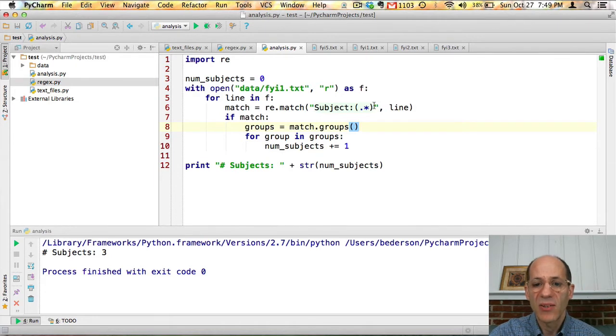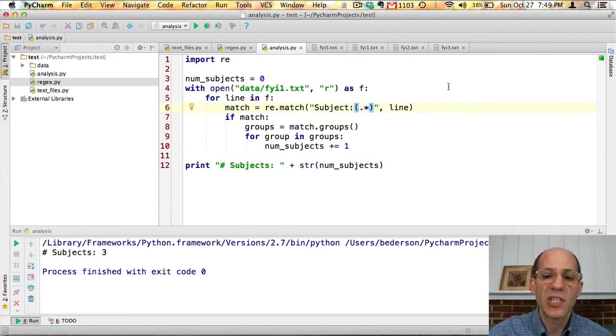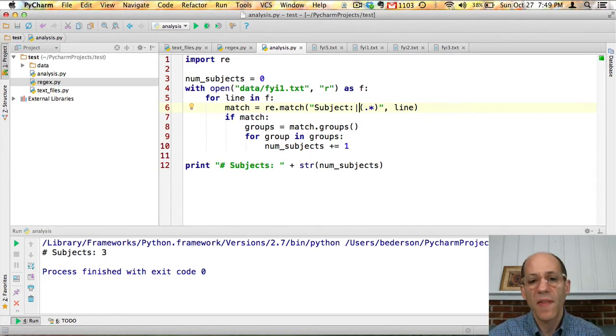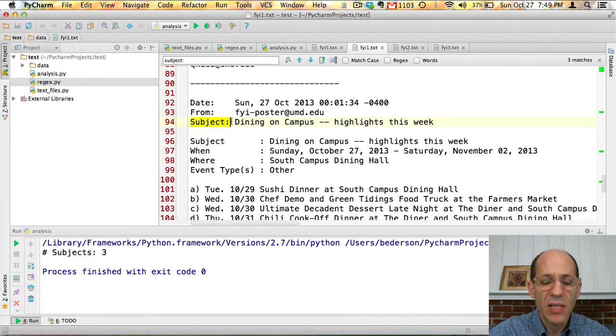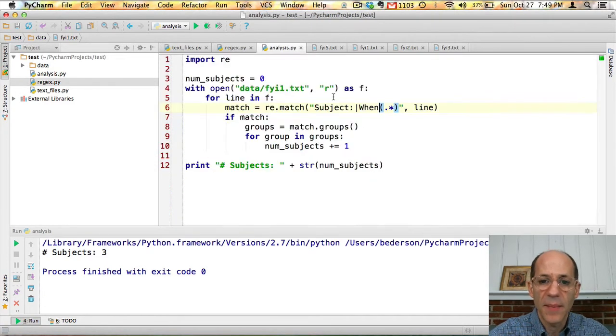I want to use the power of regular expressions to do the pattern matching all at once and find whether we have a subject or whether we have when. We can do that by introducing another regular expression special character, which is the vertical bar, sometimes called the pipe. What that does is tell a regular expression that you can match either the thing before it or the thing after it. So I'll search either for subject: or for when. And just to look at FYI, you'll see that subject: was the beginning, but these things here have a bunch of spaces. So I'm just going to search for when without a colon. All right.